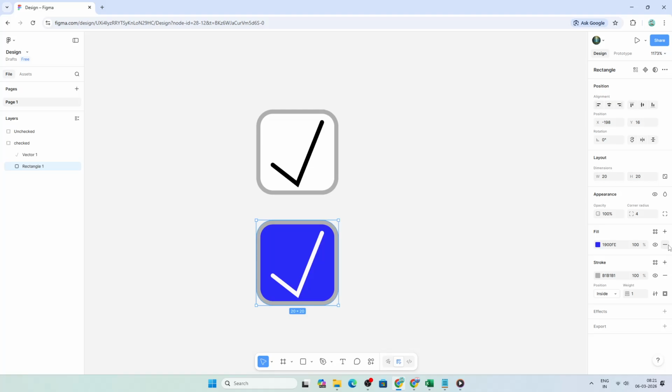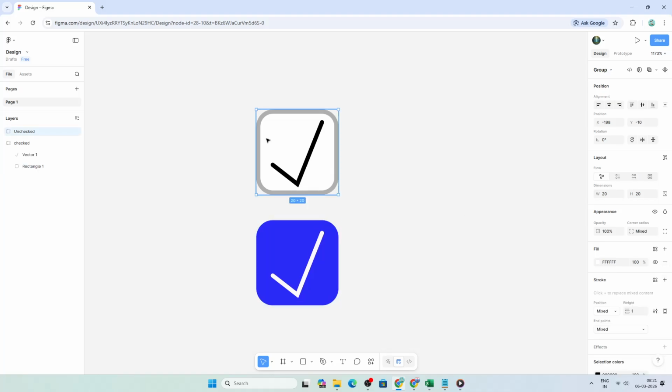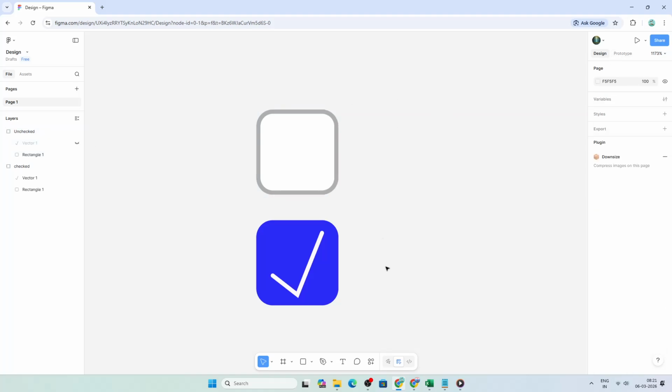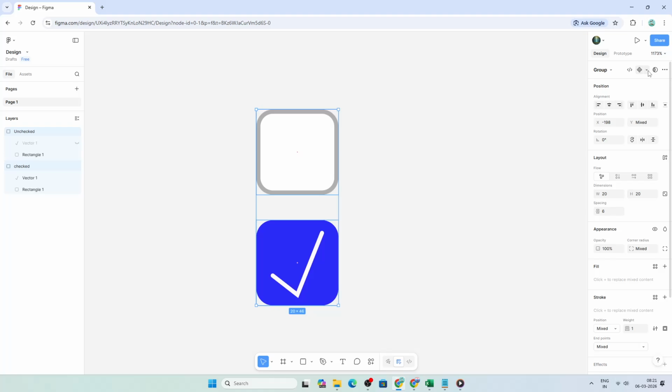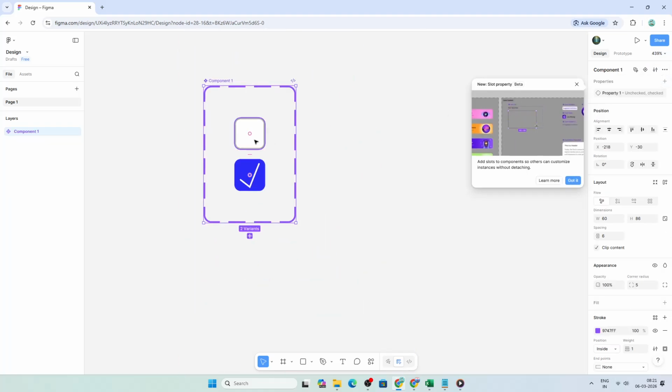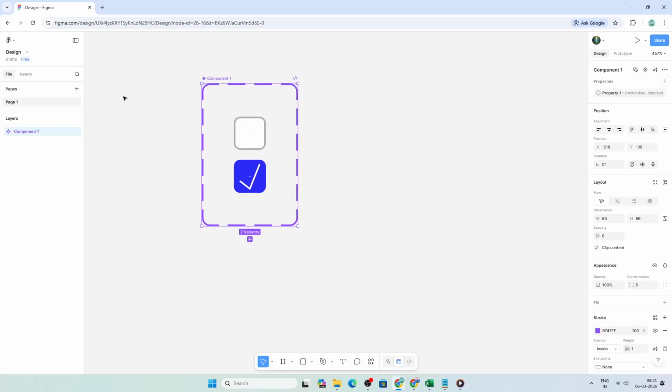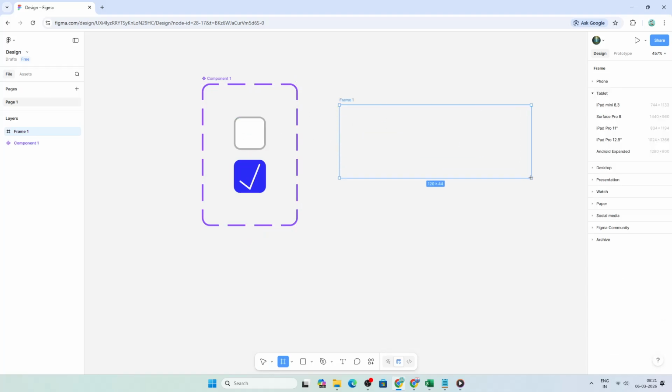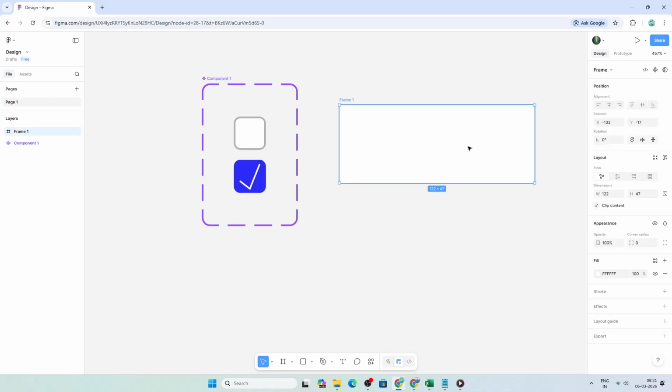With both the unchecked and checked groups ready, select them together and create a component set. This bundles the two states as variants, making them easy to reuse, swap, and prototype. Switch to the Prototype tab. Drag a connection from the unchecked variant to the checked variant.